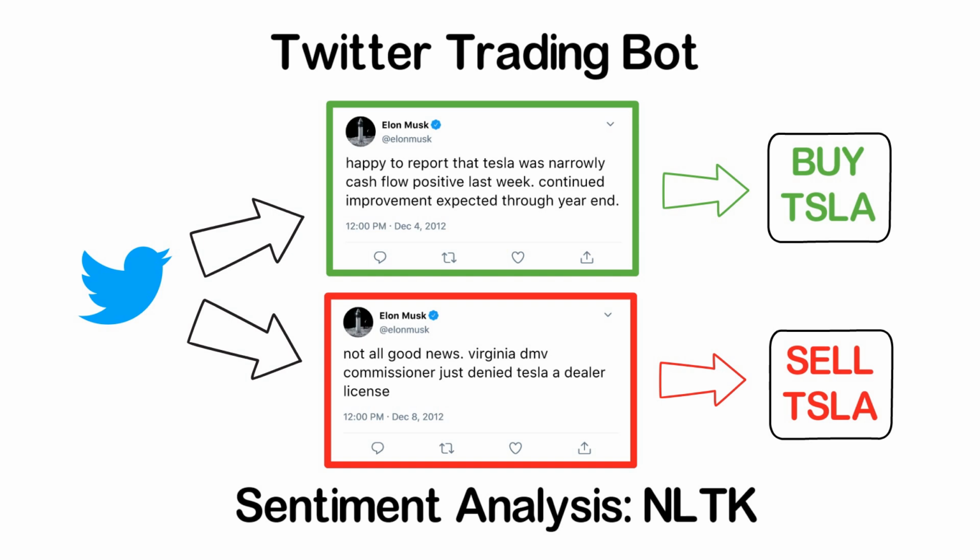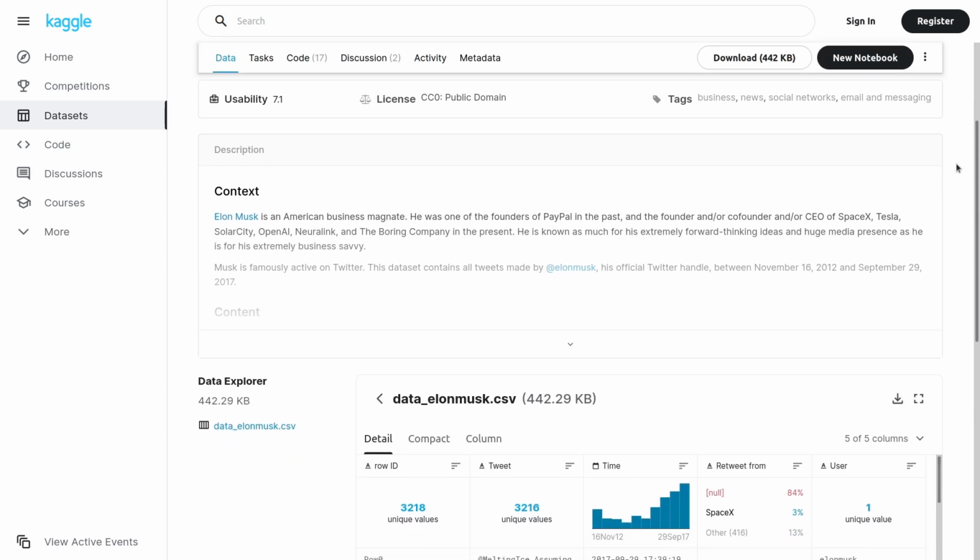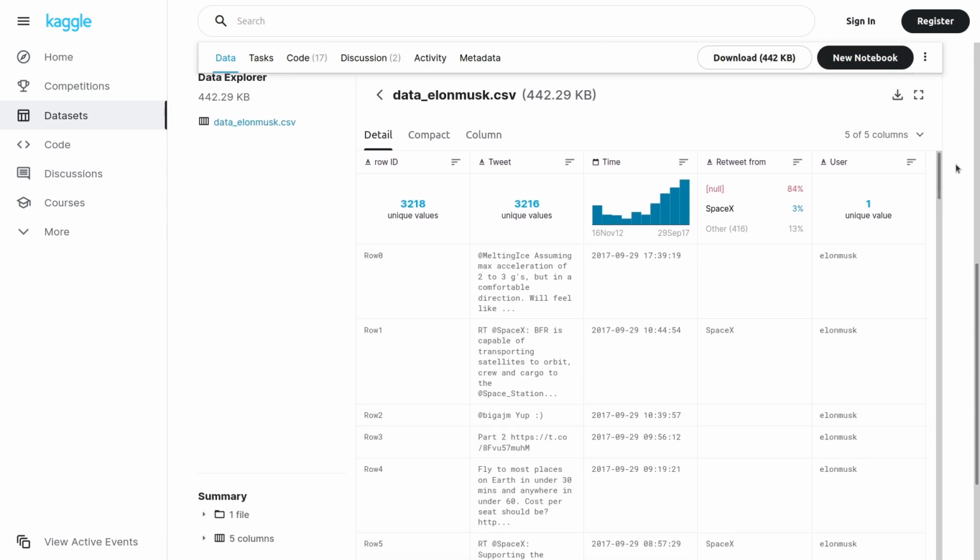Since QuantConnect does not directly offer tweets as data, we will have to find a dataset containing Elon Musk's tweets and then import this custom dataset so that we can use it for backtesting this strategy. Luckily, I found a dataset containing Elon Musk's tweets from 2012 until 2017 for free on Kaggle.com. This means we can use this dataset to backtest this strategy at least from 2012 until 2017.